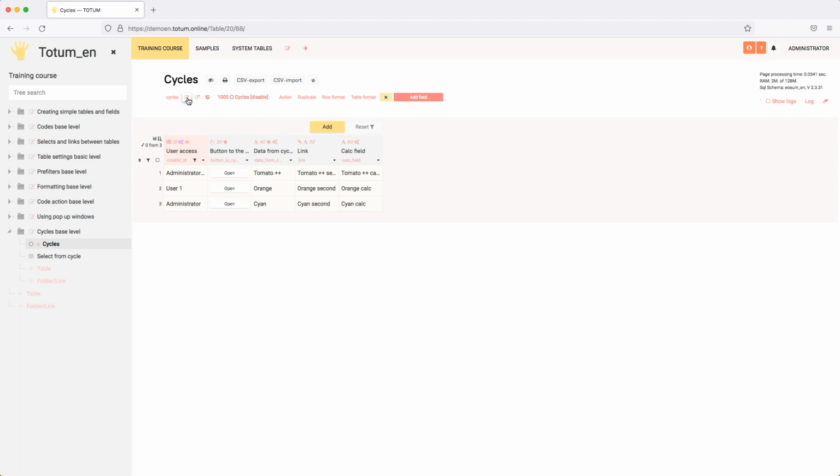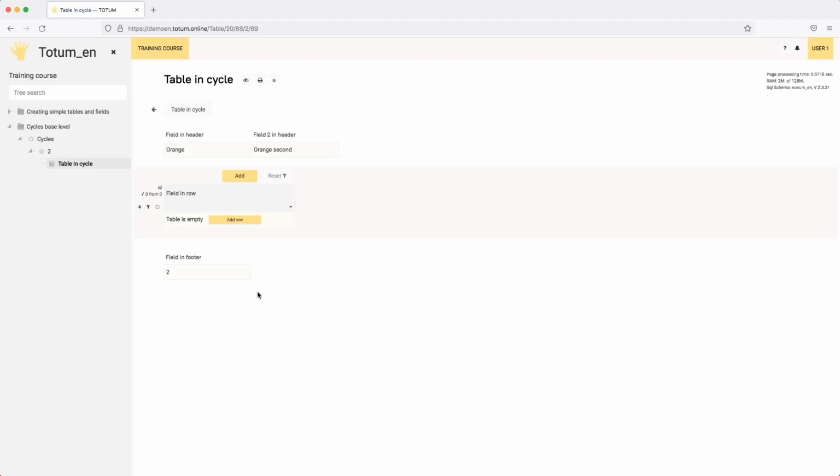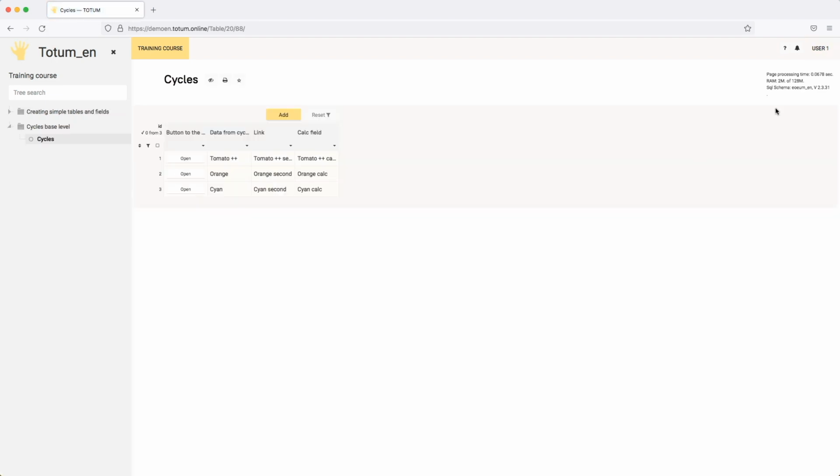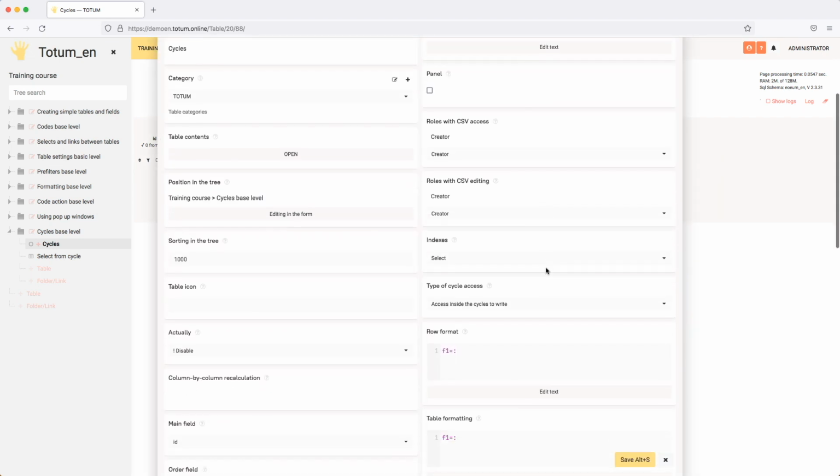By default, access to cycles is as follows: all users see all cycles, including the cycles of other users. Here we switch to user 1, and he sees all cycles and can go inside the cycle and see those tables that are available for his role. Here is another table, and we haven't set access to it for user 1, and he can't see it, but he can see all the cycles. Now we switch back to administrator. This setting changes right here.